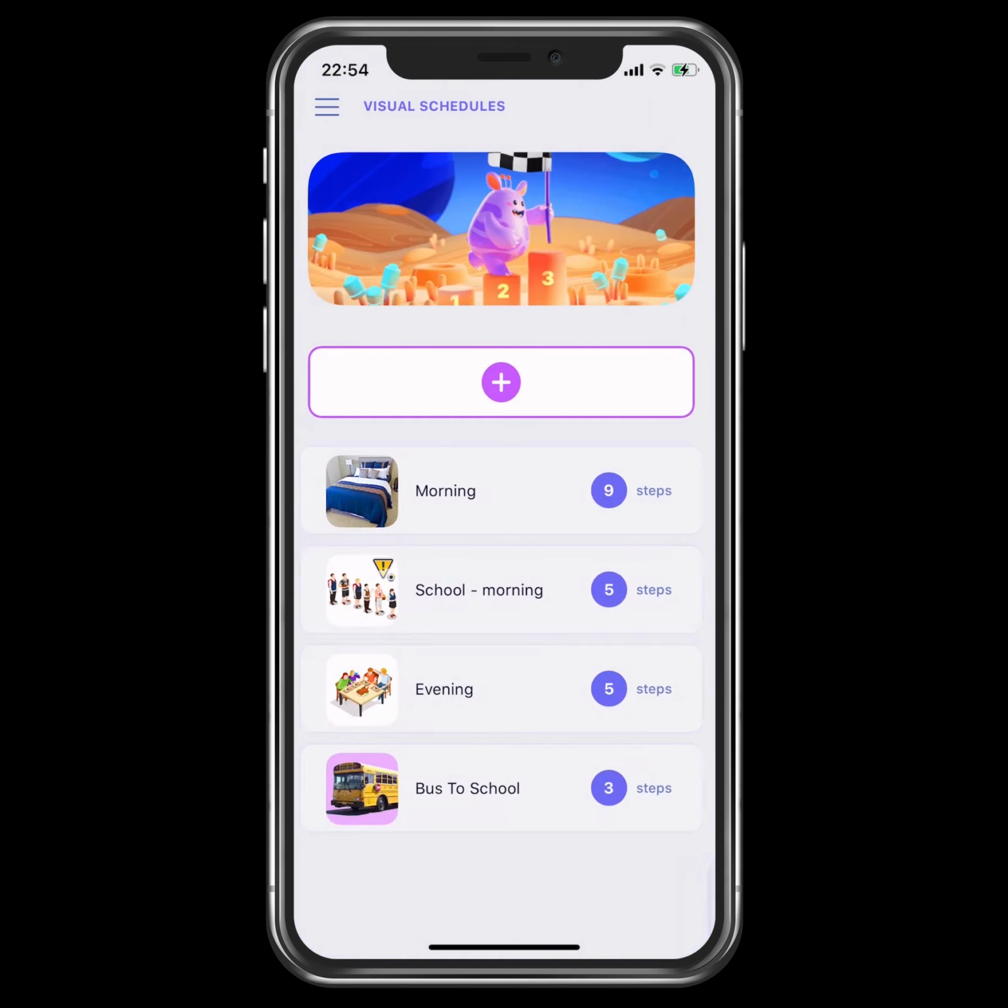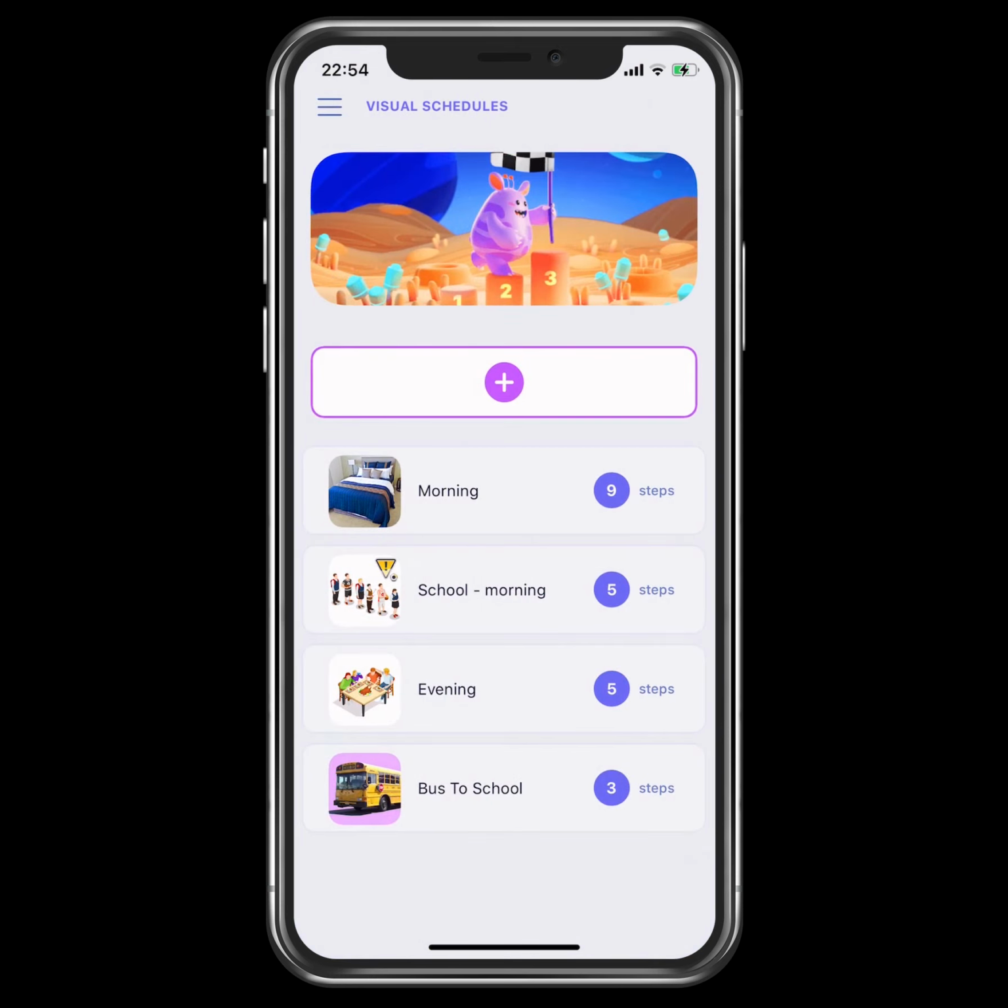Let's go back out to the menu. If you hold any item down and slide it to the left, you'll see either the pen tool or the trash can, or just the trash can. Now, if you see the trash, that means it's a visual schedule that has come with the app. It's one of our examples for you. If you see the pencil, that's one of the ones you've created. These ones you can edit.